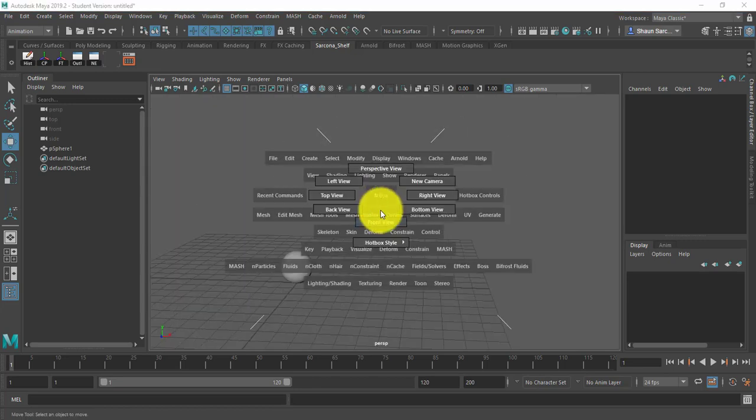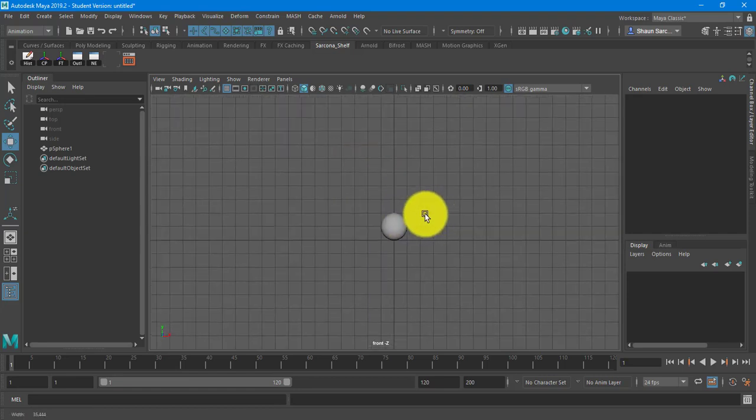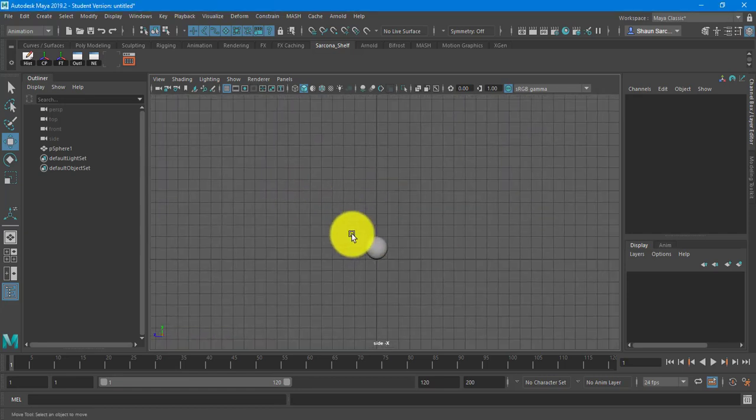Oh, I haven't moved it away, so it's either view right now. So it's either front or right. All right, I'm going to go to right. There we go. So I'm going to go to the right view.